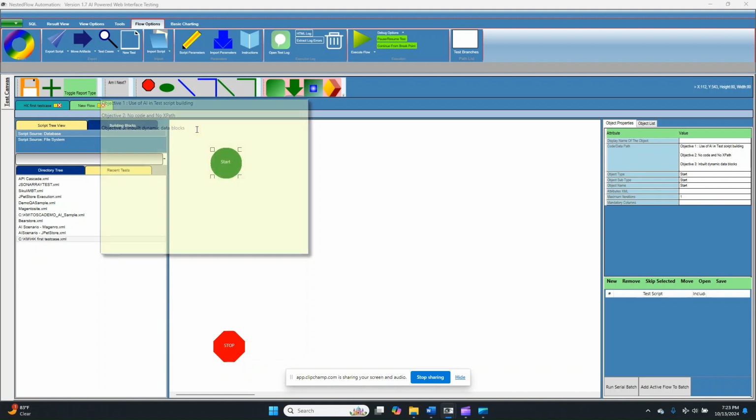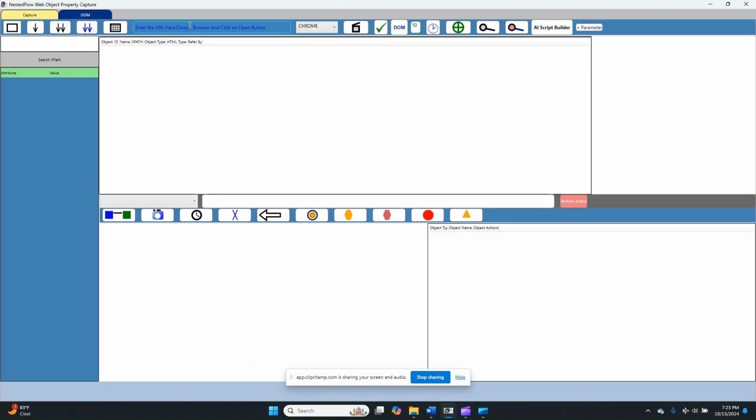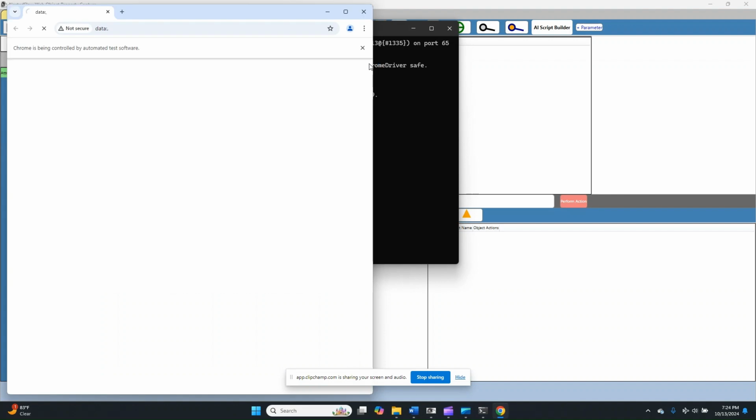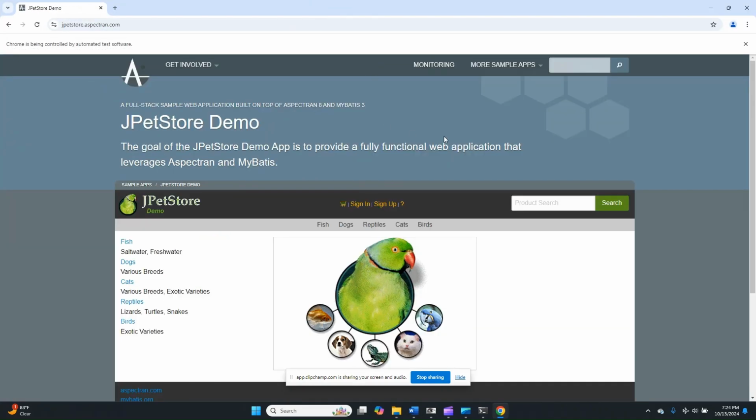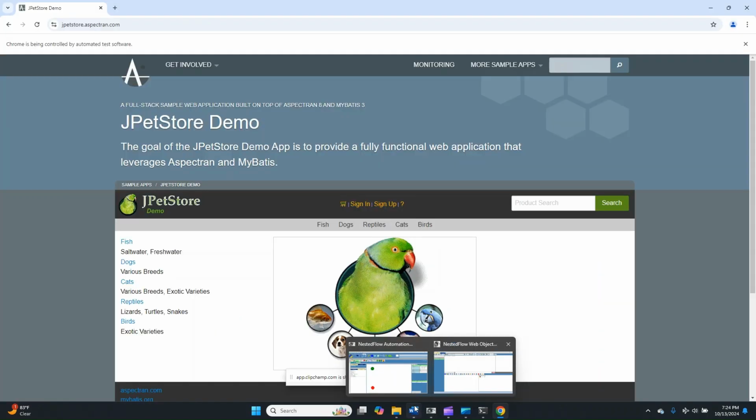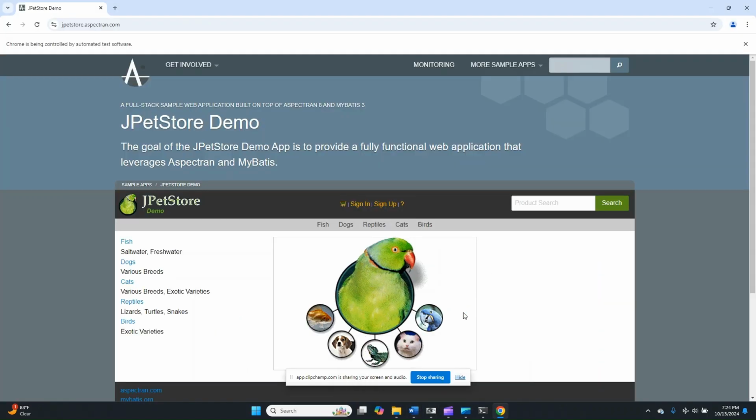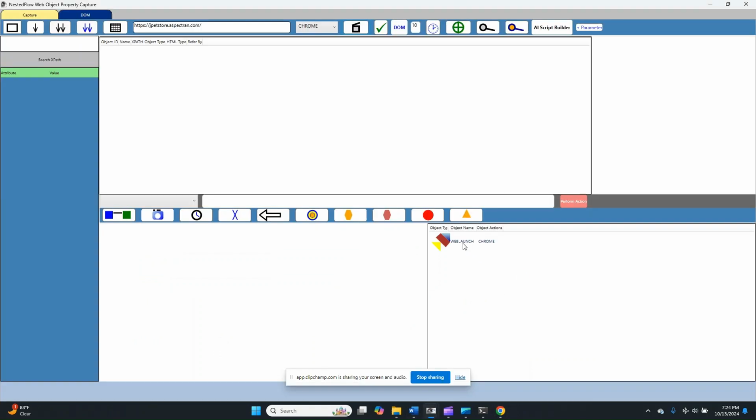Let's begin our exercise. I will be opening the web object spy. First thing I will do, I will put the URL here. That will be the JPEG store. I will use Chrome. As you can see, the browser is opened and the recorder here captured the action of web launch.